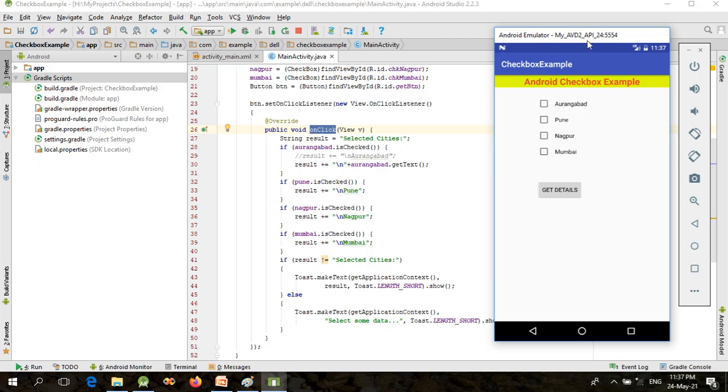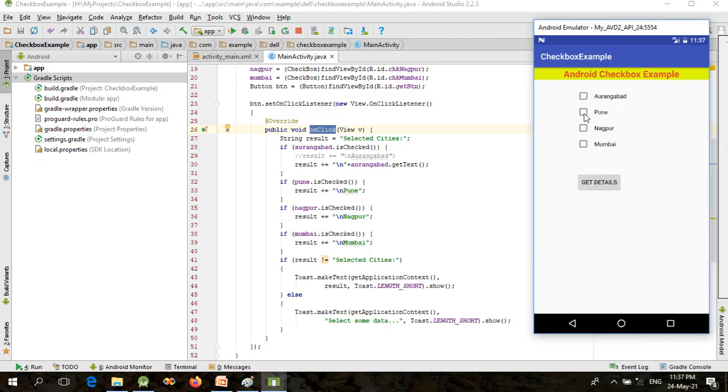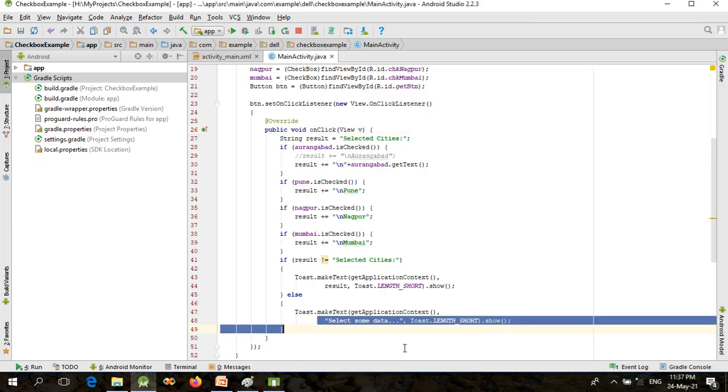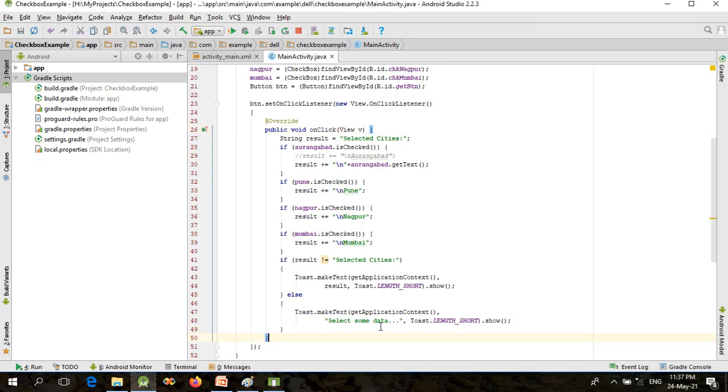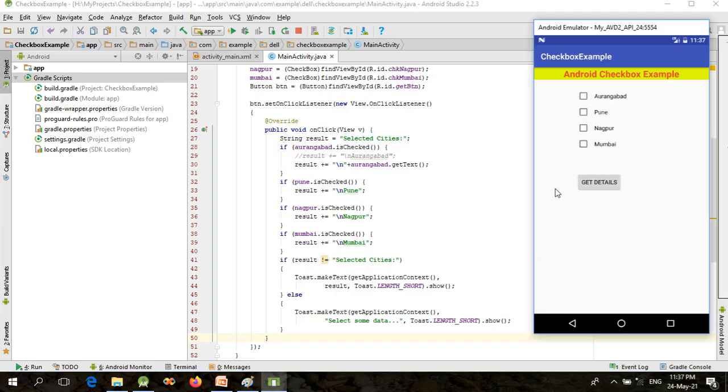Depending upon the selection of the user, particular cities will be displayed. For example, if the user has selected these two cities, then it will display the message, the selected cities, then Aurangabad and Pune. If none of the cities is selected, then this else statement will be executed, and it will show the message select some data. So nothing is selected here, and I will click on get details. It will show select some data.